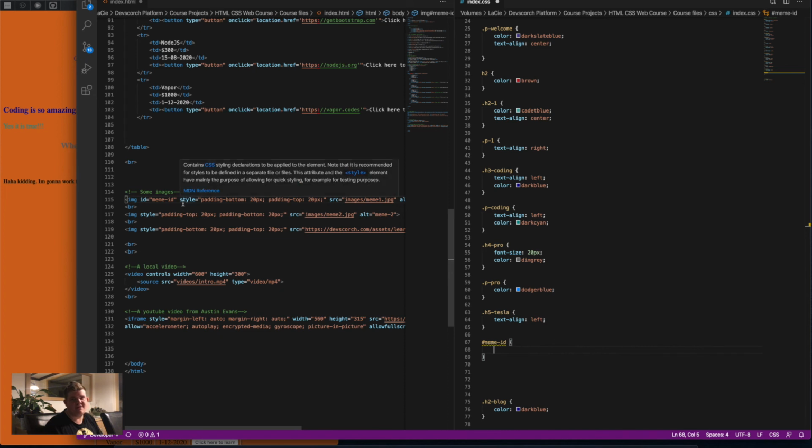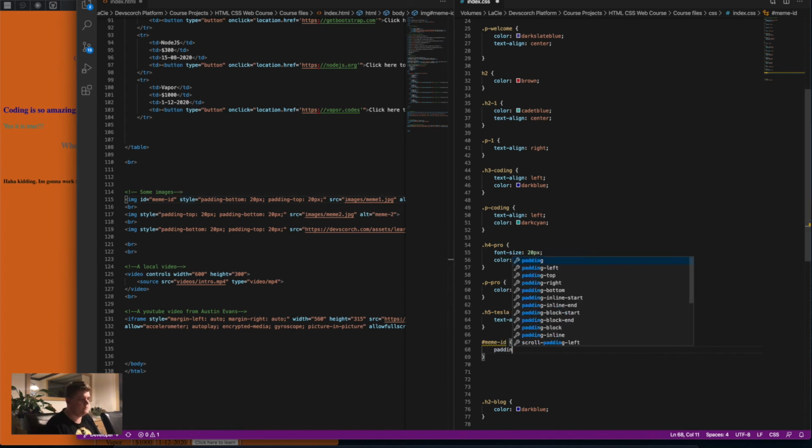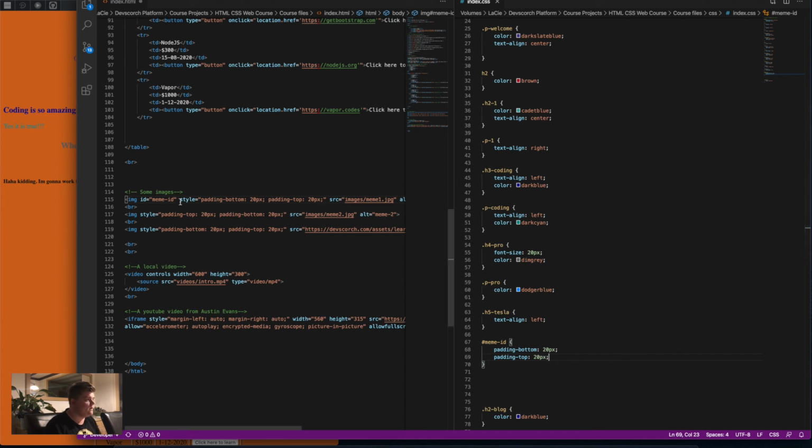And you can do exactly the same in CSS. So it has a padding dash bottom of 20 px. Go next line. It has a padding top of 20 px. Okay. So we're gonna delete the style here because we don't need it anymore. Okay. Next one.